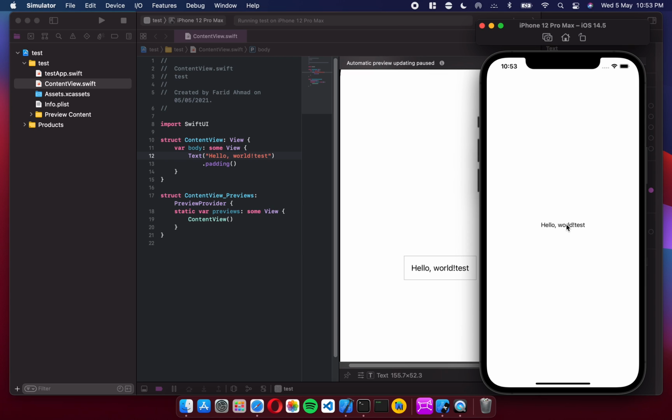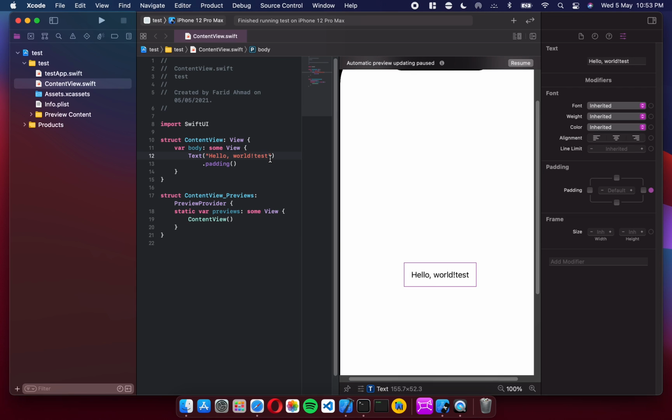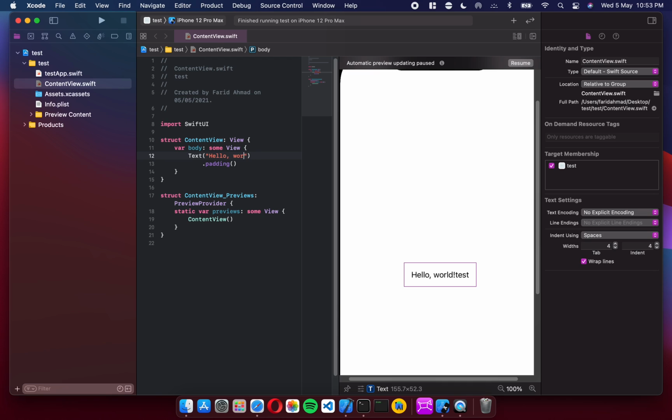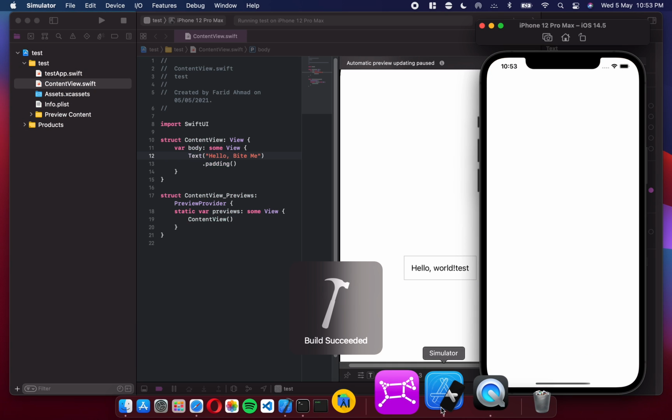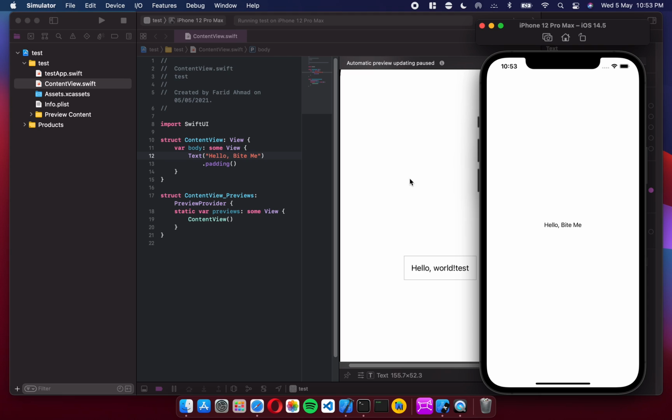There we go. So now you have it. Now if I were to stop it and say, hello world, bite me, and run it again, there is the simulator, and bite me, much faster. Okay, so that's just a dummy project, and again, it's a standard project, so you can run it on your own machine and do the comparisons.